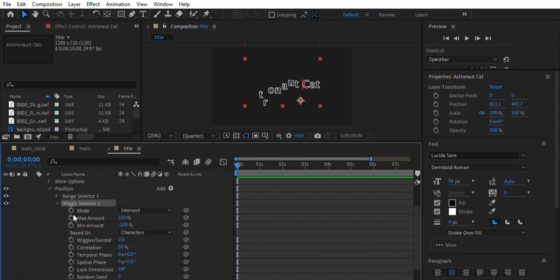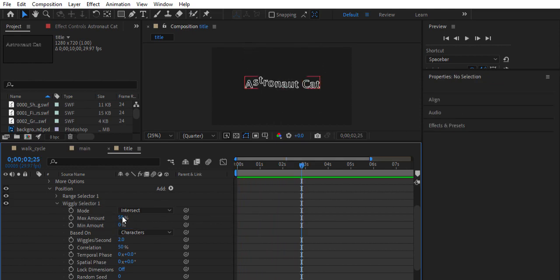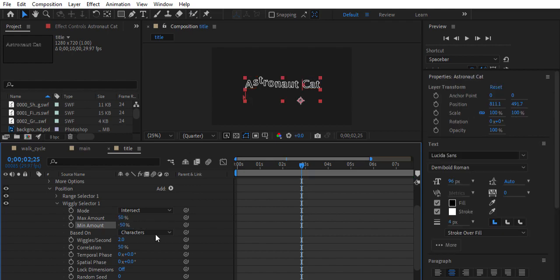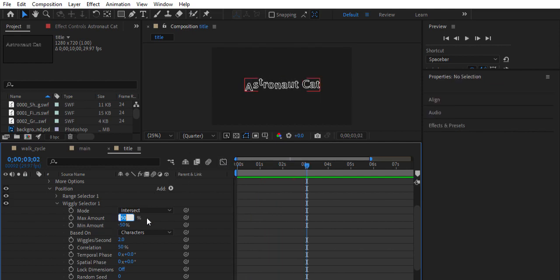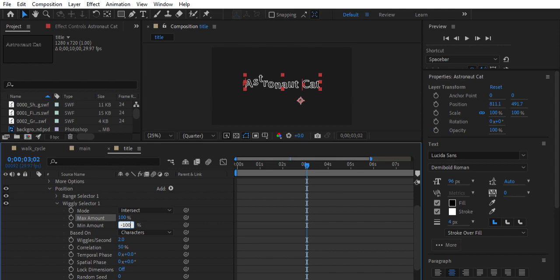So if we look at the wiggly selector, there's a mode. Intersect is going to go with what our range we already have, so I'll leave that. Then we have a min and max amount, so that's how much it's going to wiggle. So if I set those to 0, obviously no wiggling will happen. If I set them to like 50 and 0, then we'll see there's just going to be some wiggling at the top. If I set them to 50 and negative 50, we'll get more wiggling below the line as well. So that's kind of fun. Let's leave those at 100 and negative 100.